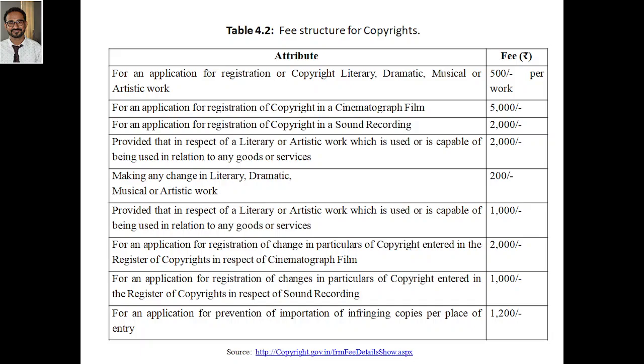Then, for making any changes in a literary, dramatic, musical or artistic work, if you have already applied with the 500 rupees and want to make any changes, then it is 200 rupees on another form. Next, in respect of a literary or artistic work which is used or is capable of being used in relation to any goods or services, the same thing applies. For this we have 1,000 rupees, and if there are any changes and it is being used, then again 1,000 rupees.